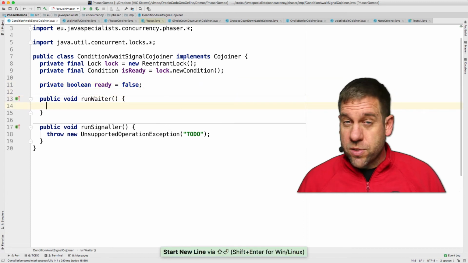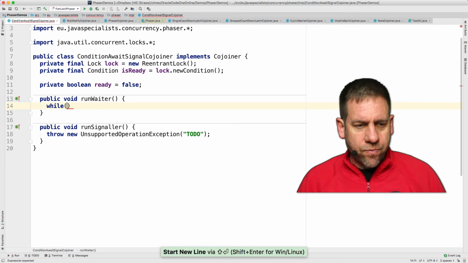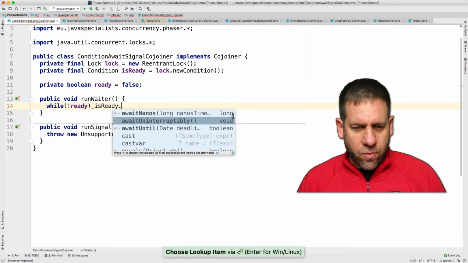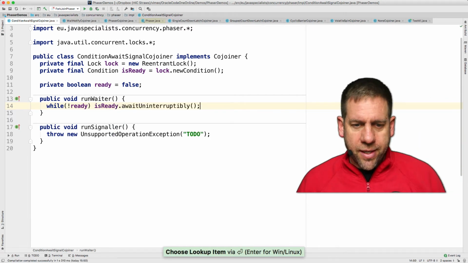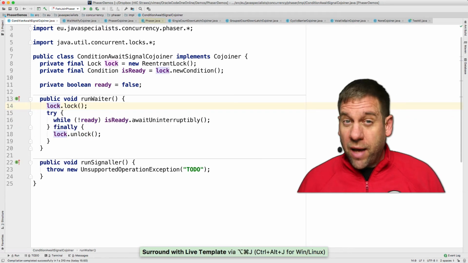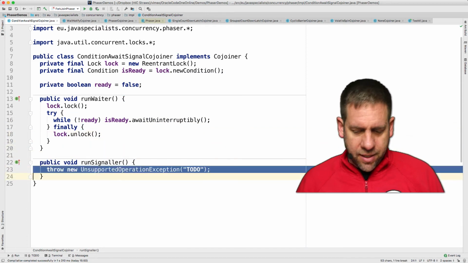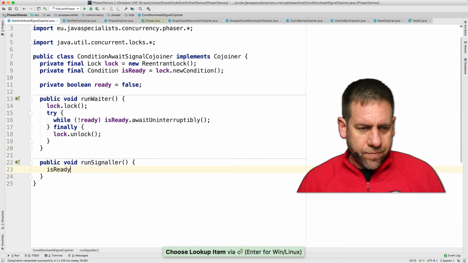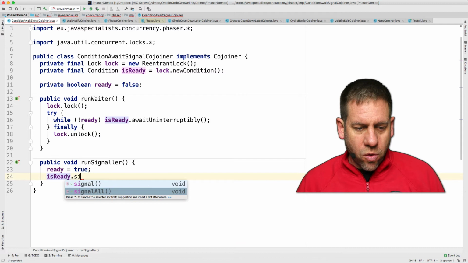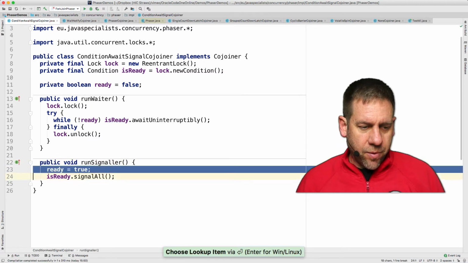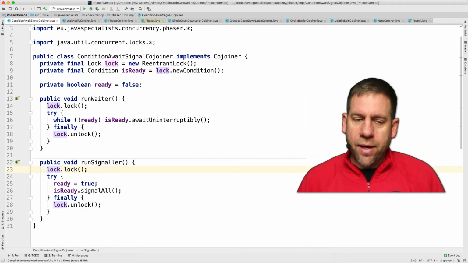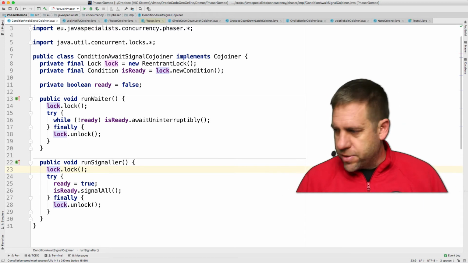The waiter is now going to use the lock. So I'm going to say something like while not ready, isReady.await, and I can say uninterruptibly. So this is really good. Of course, I still have to wrap a try-finally lock around that, and luckily IntelliJ has got that covered. And then the signaler, I need to say ready equals true first, and then isReady.signalAll. So wake them all up, and again, I need to wrap all this in lock.lock. So this is our ConditionAwaitSignalCoJoiner. That's how you work with conditions and locks and so on.